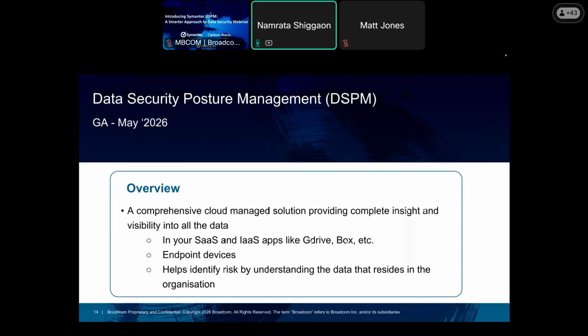So we are now offering our very own data security posture management solution, wherein we want to enable our customers to understand their data more by providing information into the data that they have. And the way we're going to be doing that is by offering a comprehensive solution to provide complete visibility and insights into all the data that you have in your SaaS and IaaS applications, that is applications that we currently support via our CASB securelets like Google Drive, Box, etc., as well as on the endpoints. So thereby enabling you to identify the risk associated with your sensitive data so that you can accordingly take measures to protect it, right?